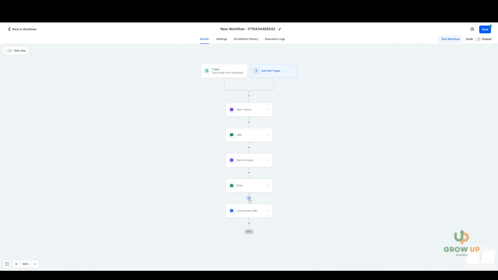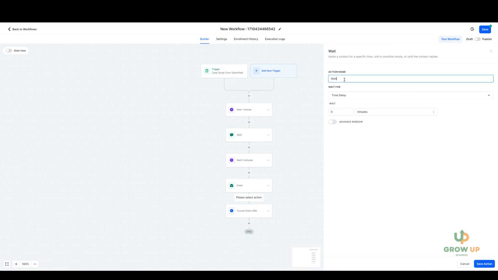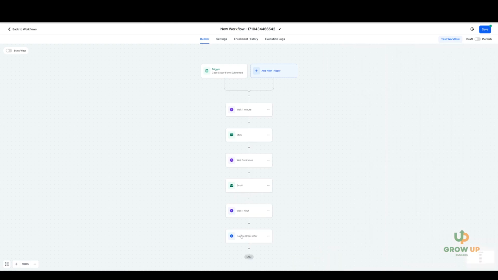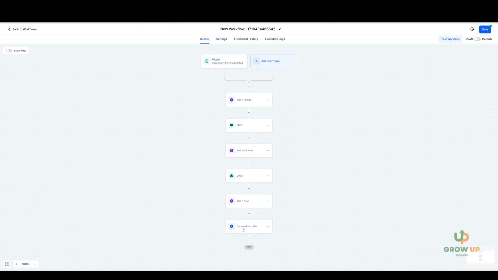And say between the email and the course offer, you want to wait a whole hour. Add another wait step, switch minutes to hours, and set it to 1 hour. So the course is not granted and they cannot log in until an hour later.